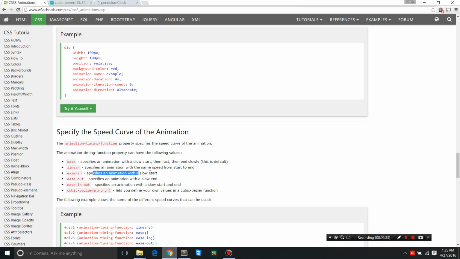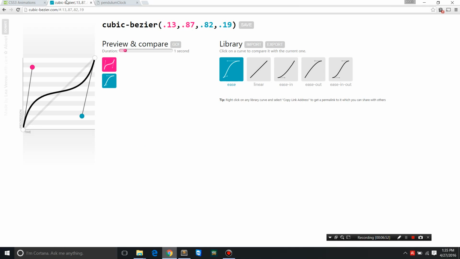Ease-in specifies that you have a slow start. Ease-out specifies that you have a slow end, like you brake. Ease-in-out specifies an animation with a slow start as well as a slow end, and cubic-bezier is something complex. Something that you can create using this website.